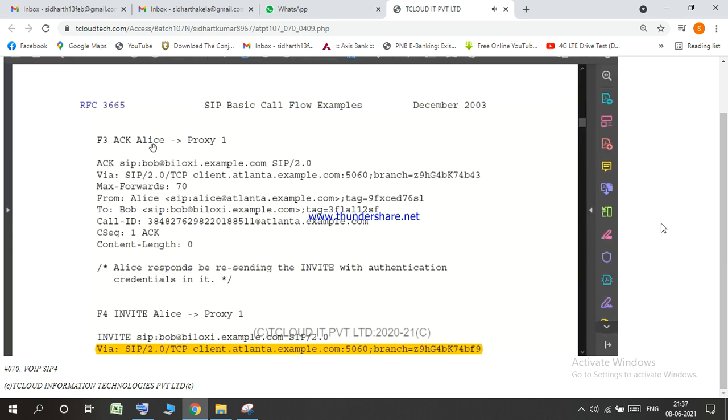Alice is talking to proxy one, sending an acknowledgement. Hey, because you have sent me a final response, I'm supposed to send you an acknowledgement for the final response. So I have used the tag that you have used, I have pasted, and the call ID. So these are the dialog parameters between you and me. I'm acknowledging the final response you have sent me.